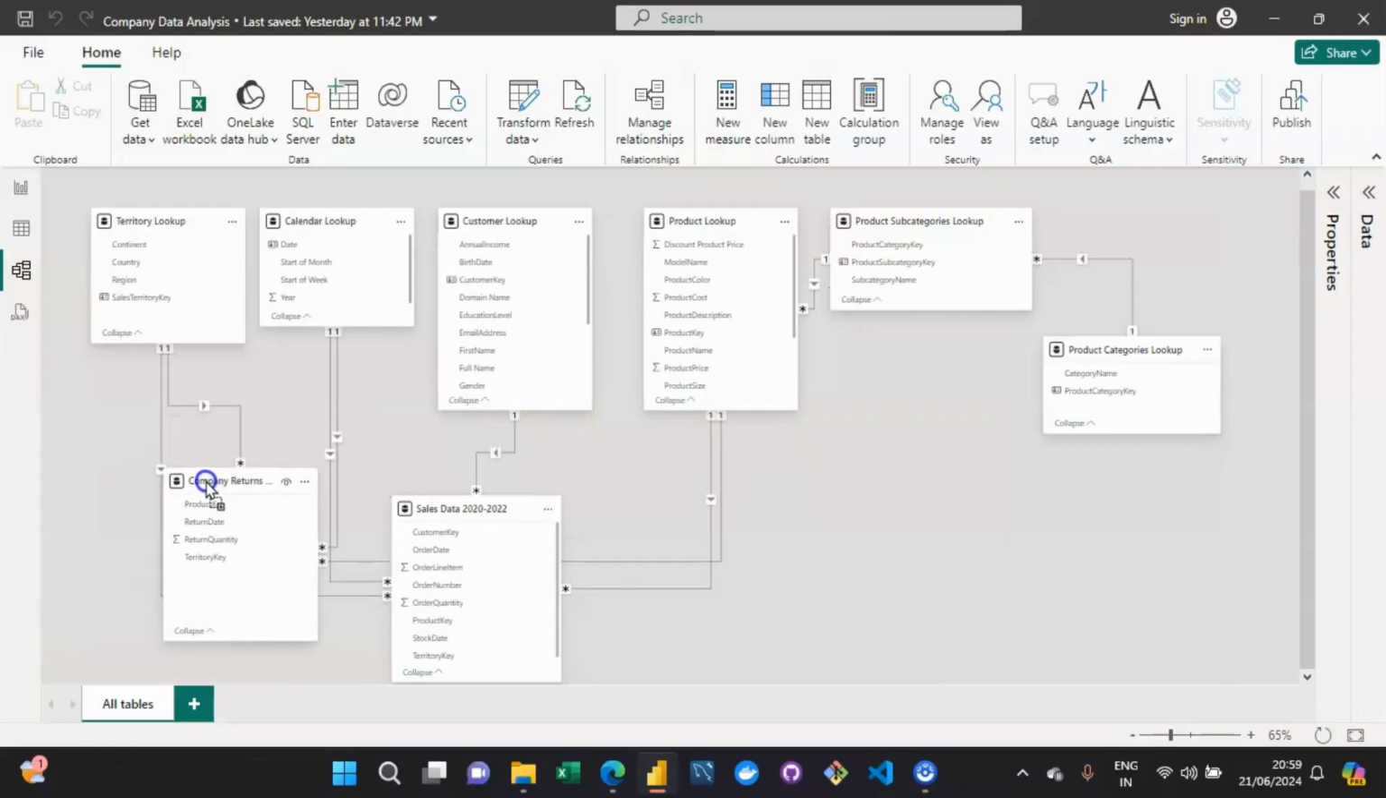over here itself, right? And you will get to see that the direction shown between your territory lookup and company returns data is pointing from the territory side towards the returns side, right? So that's why you will be able to apply the filter from the territory side towards the company returns side, but you won't be able to apply the filter by making use of the territory key, which is there in your returns table, right?